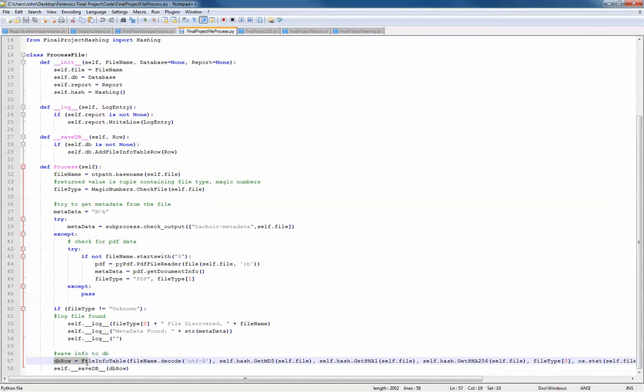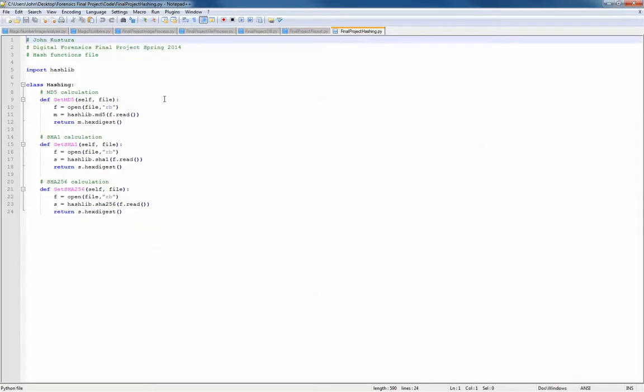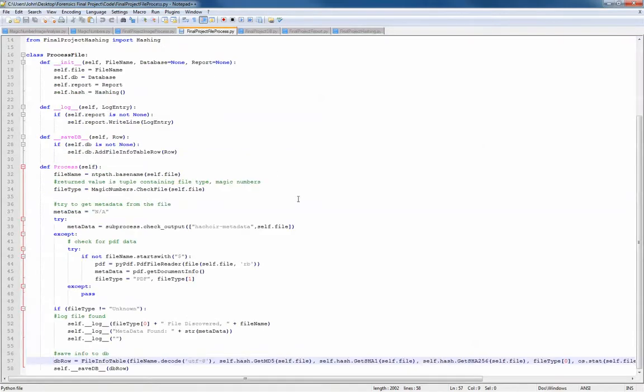The data gets saved to the file info table along with the MD5, SHA-1, and SHA-256 hashes, which come from this simple hashing class here, where it just takes in a file and returns whatever hash it's looking for. And then it's saved to the database.